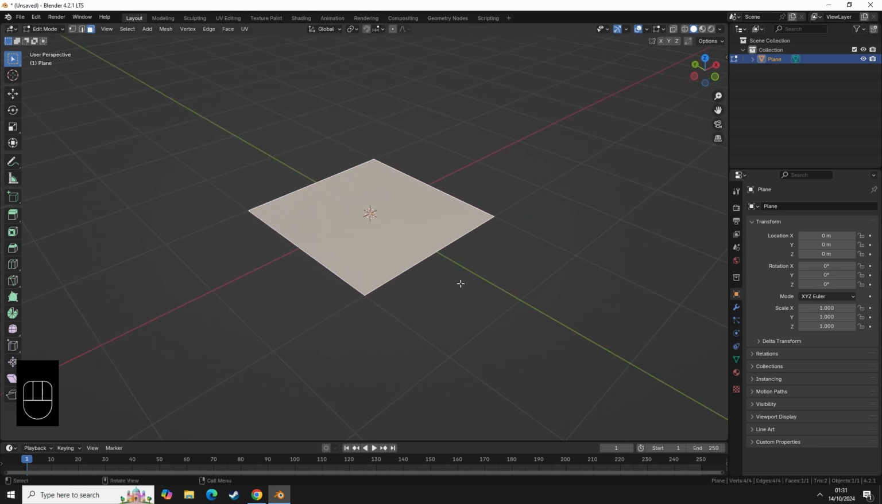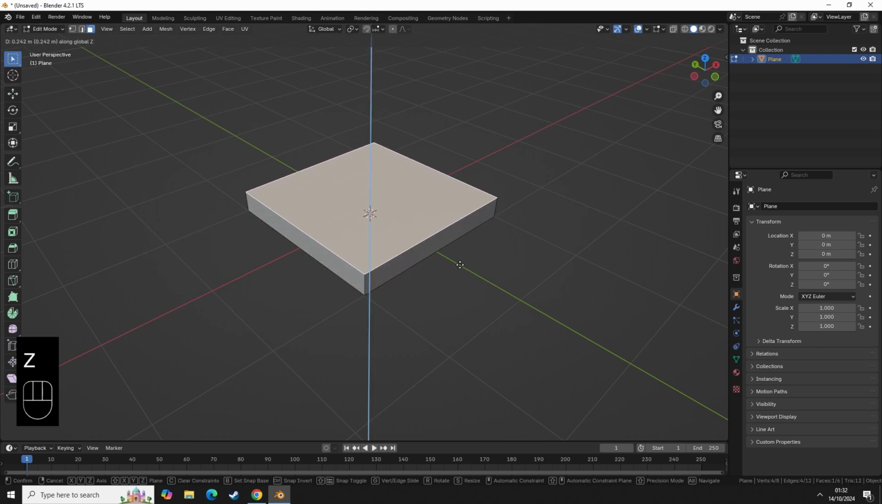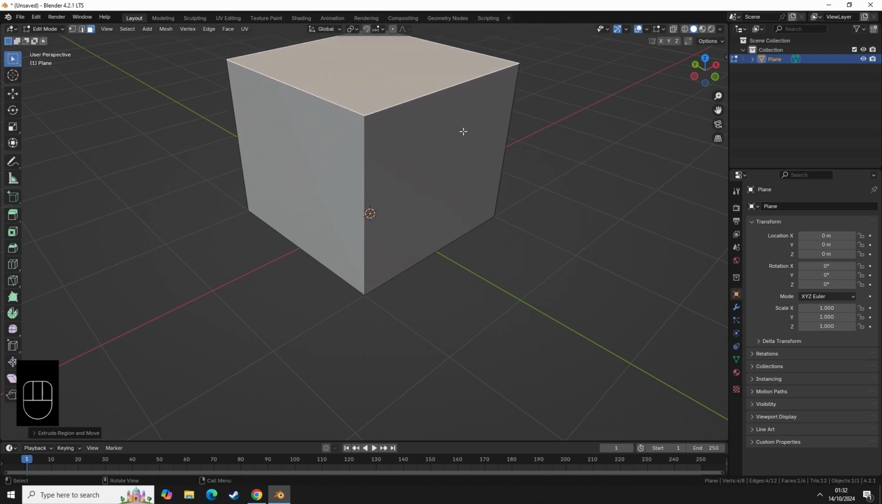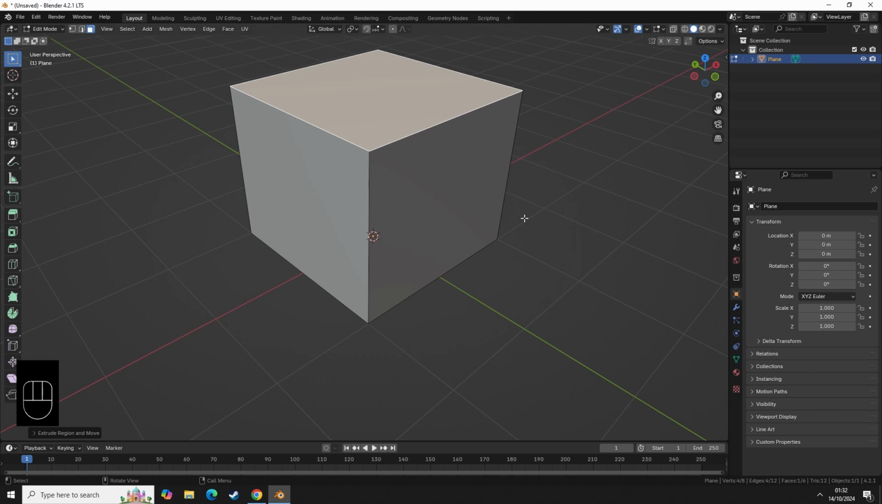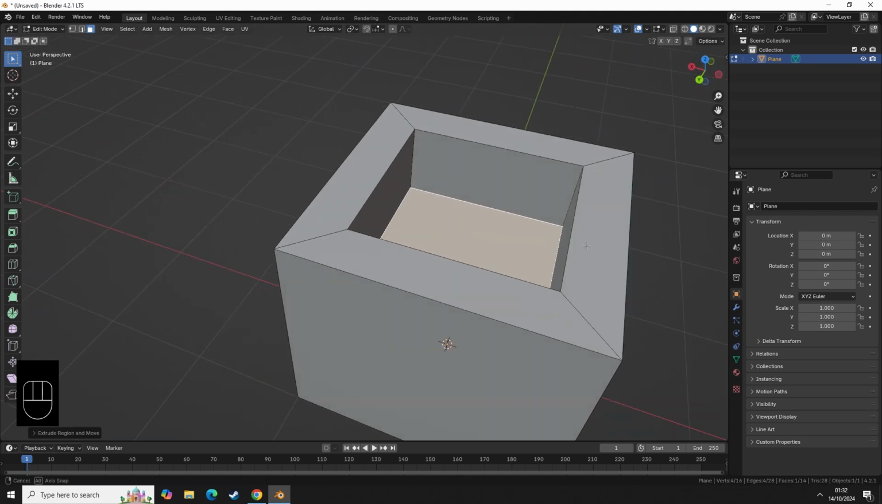If we press E and the Z key, we can then move this. We press the Z key once more, and we can then move this in a locked axis to create a cube. Once we've done that, we can then press the I key to inset that face and move that inwards. We can then press the E key again and drag the mouse down to make a hole in the top of our cube. Now it's all very simple stuff.